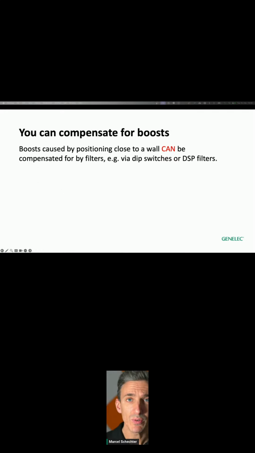What you can do is you can compensate for boosts. I think that makes sense. Yeah, you will just reduce the energy coming from the speaker. This will be added to the energy somehow from the reflection, and it sums up at the correct level.